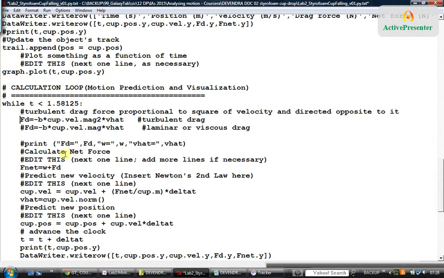So next I am going to calculate the net force. I just add the weight and drag force which I calculated in the previous step. So the new velocity is the old velocity plus acceleration times time. Acceleration is net force by mass. Net force was calculated here as the sum of the weight and drag force. Now I have to update the velocity unit vector. So I am updating the unit vector with the latest velocity value. So v hat is equal to cup.vel.norm.